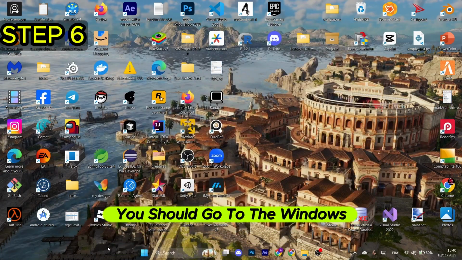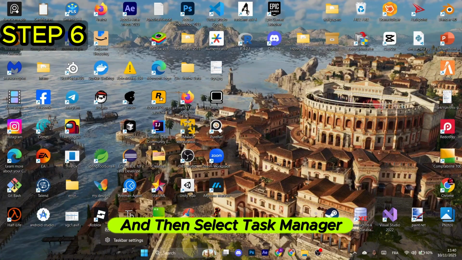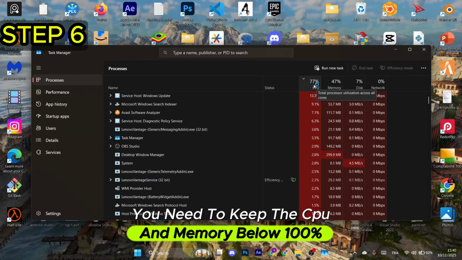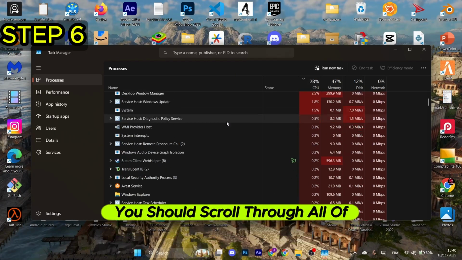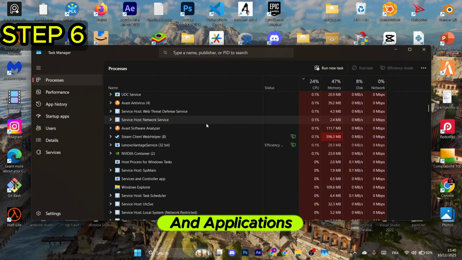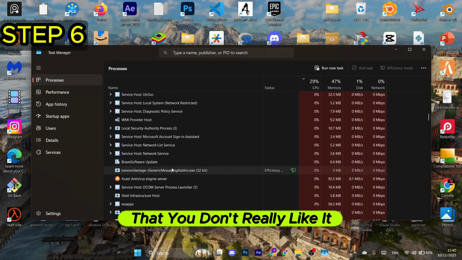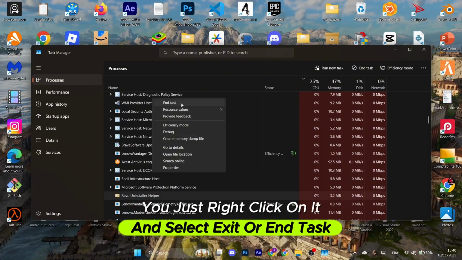Now for the next step, you should go to the Windows taskbar, right click on any empty space and then select task manager. Now from here, you need to keep the CPU and memory below 100% as you can see right here to prevent any issue happening. So to do that, you should scroll through all of these processes and applications, and if you do find any suspicious or useless one that you don't really like it running in the background, you just right click on it and select exit or end task. And that's it.